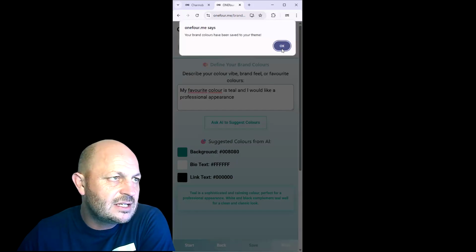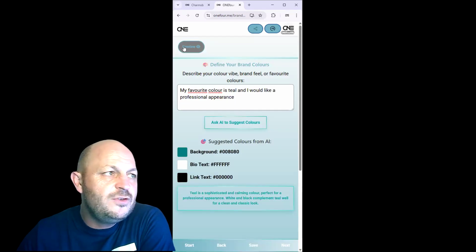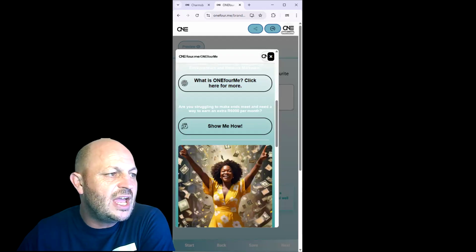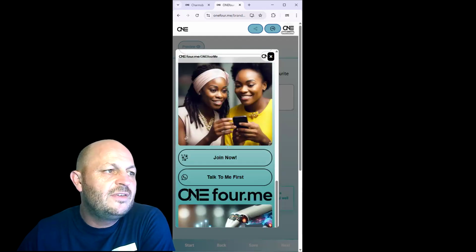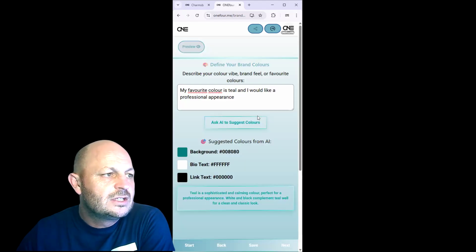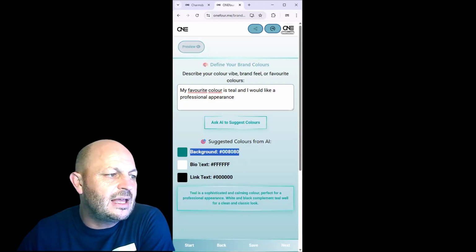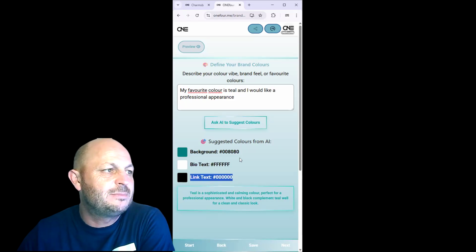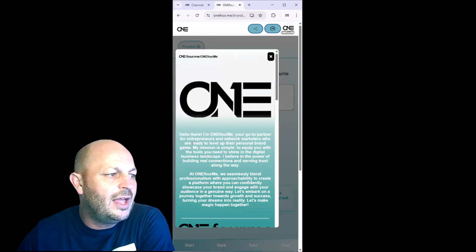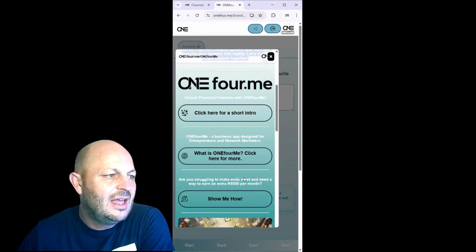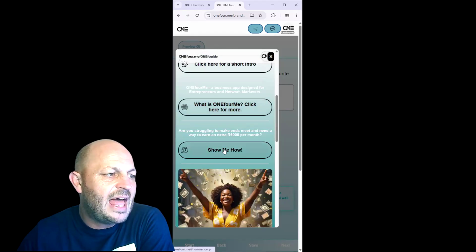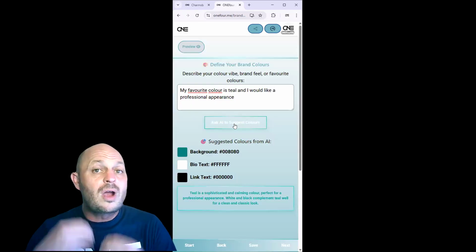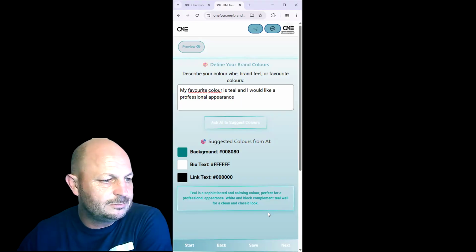If I save that, then you've got your preview button at the top there. If you click on the preview button, you will see that it has changed the colors to whatever you have saved. Let me go through that. The background is my teal color. My bio text is white and my link text is black. So there's your bio over there, that's white, and all my link buttons are black. Do you see that? So that sets up your colors for you on your page.